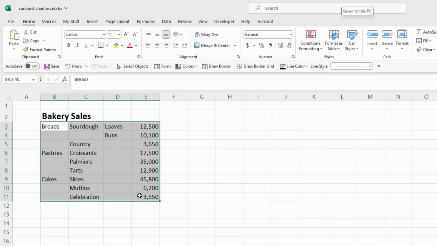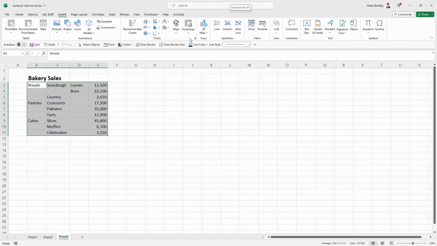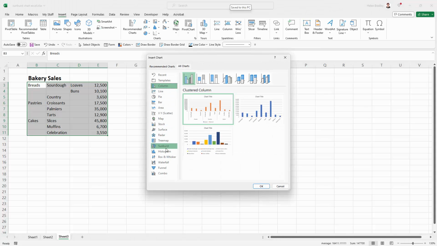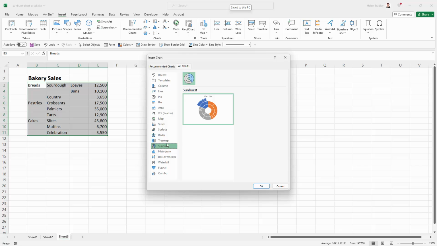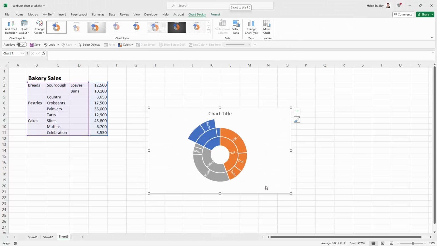So for our chart, I'm going to select over all of my data. I'm going to the Insert tab. I'm going across here in the Charts panel to the flyout menu, and I'm going to All Charts. And down here is our Sunburst chart. So I'm just going to click on it, and this is the chart that we get. I'm just going to click OK.